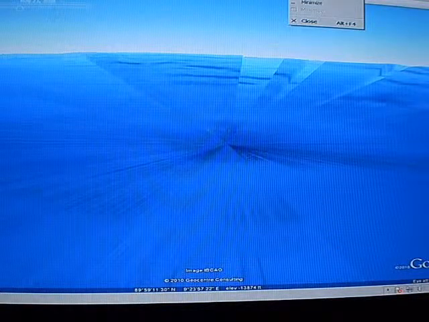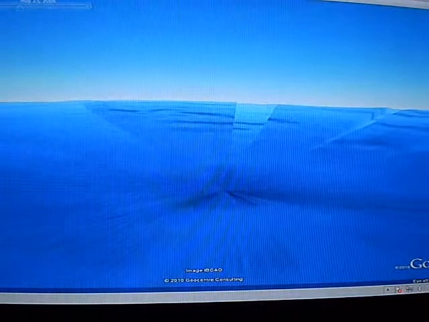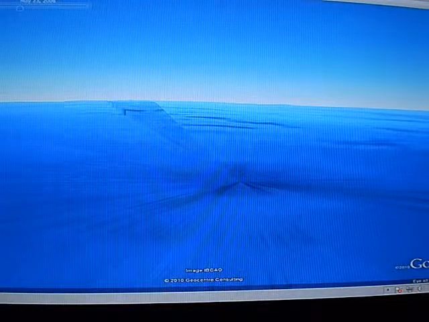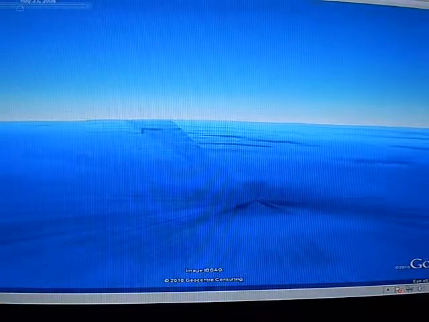Now what I'm going to do is go back to a different angle again, and we're going to see if we can pick up. No, okay, I've gone too far. But again, I've picked up a topographical.